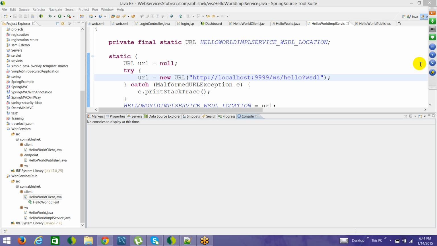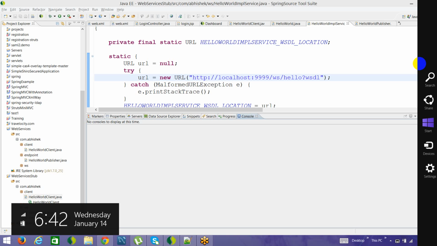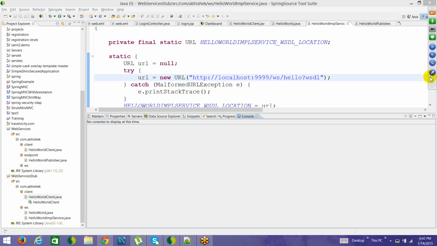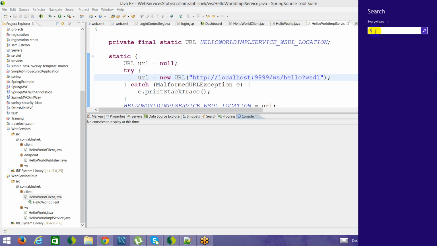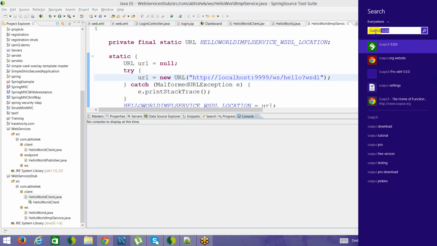So let's start today. We'll give you a small example of how things work, and then we'll go forward. One of the softwares which you need to download is SoapUI. I have it already. My version is 5.0.0. This is what you need to download, SoapUI 5.0.0, and this is the website.